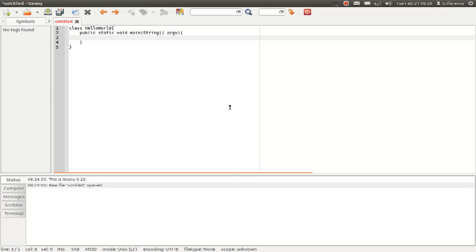Then to print it out, we use System.out.println, so this prints a line depending on what you give it in the double quotes here. So I'm going to say Hello World. If you're coming from a C background, then you'll understand what this \n means. So that means break line.